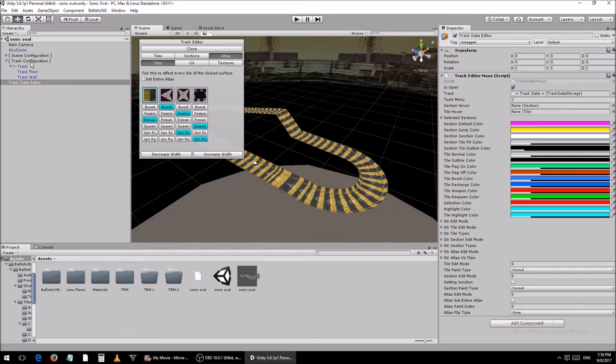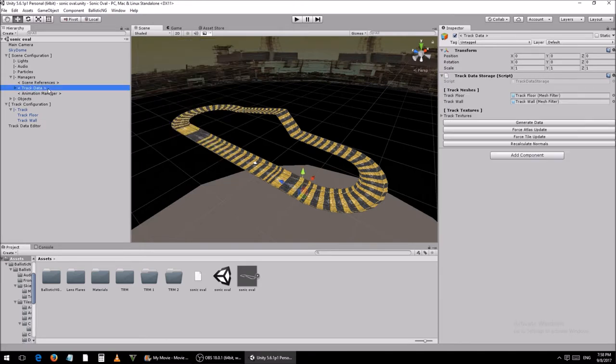Click the small arrows next to Scene Configuration and Managers. Then click the Track Data List item. Finally, click the Force Atlas Update and Force Tile Update buttons.